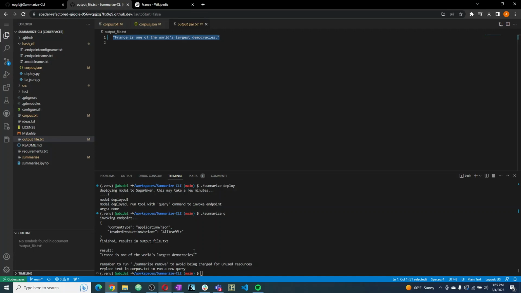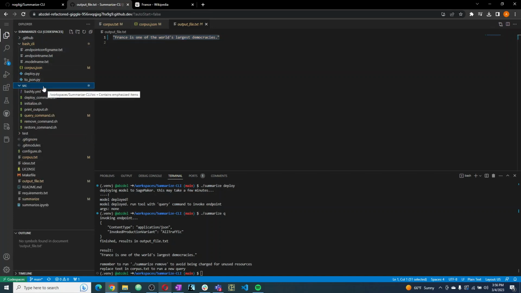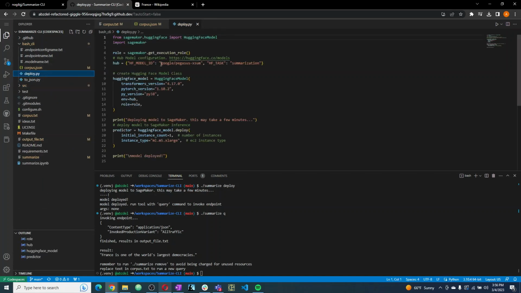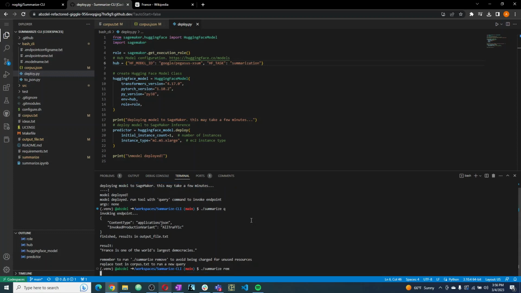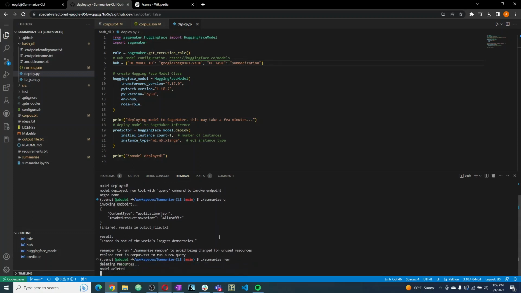Obviously, this is sort of a limited tool in that we're not getting back much here in terms of how much is actually summarized, how much comes with our result. And one of the things I'd like to do to combat that is allow users to choose different models to deploy. Right now, this is just hard coded Pegasus XSum, but I'd really love to get this to a point where you can pass in whichever model you want. I think that would be really cool. But yeah, that's pretty much the tool. As always, the most important step is to run remove so that we are not charged for these resources if we're not using them.